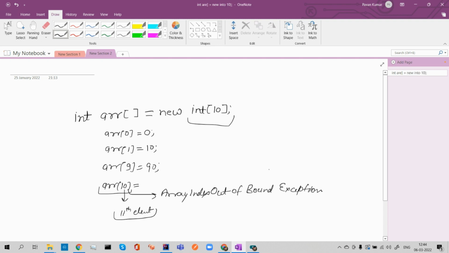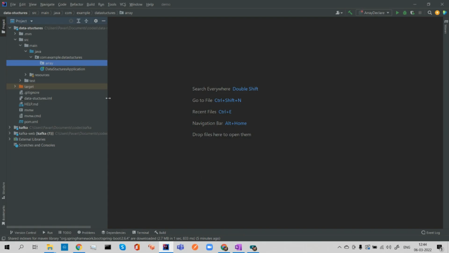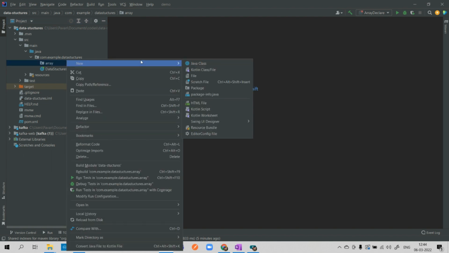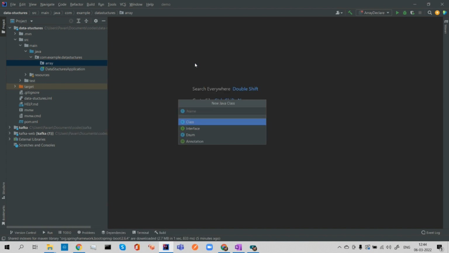Now let's see the demo. For demo, I would be using IntelliJ. Cool. So I prepared this project, this module for data structures. From now onwards, we will be working on this module only. So we will create a new class in array package. Let's say our class name is DeclareArray.